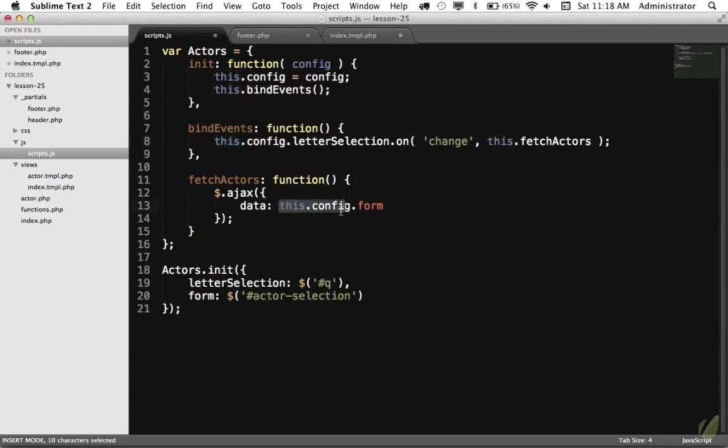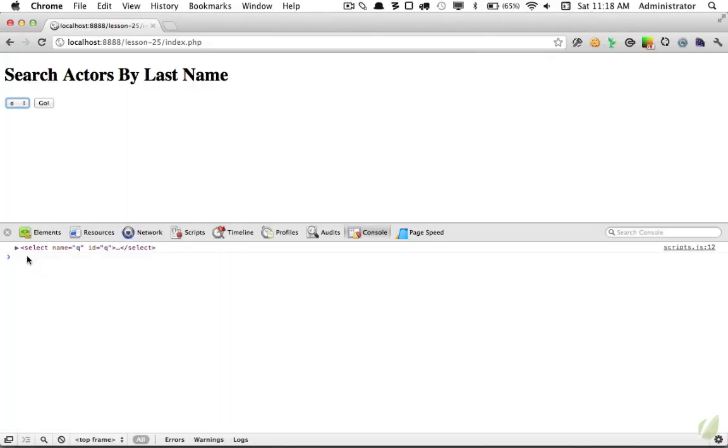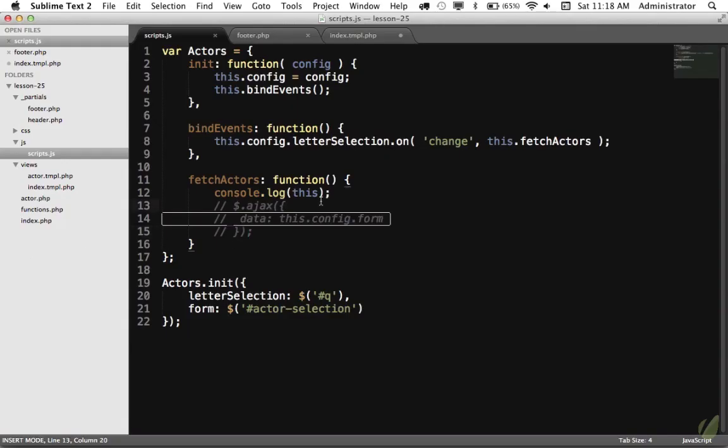But now, if we console.log this within fetchActors one more time, now this refers to the select. And what you have to remember is that this fetchActors method is being triggered by jQuery right here. So we're telling jQuery, when an option is selected, then I want you to trigger the fetchActors method. And what jQuery is doing behind the scenes is setting up what this will be equal to when the callback, or when this method, is triggered.